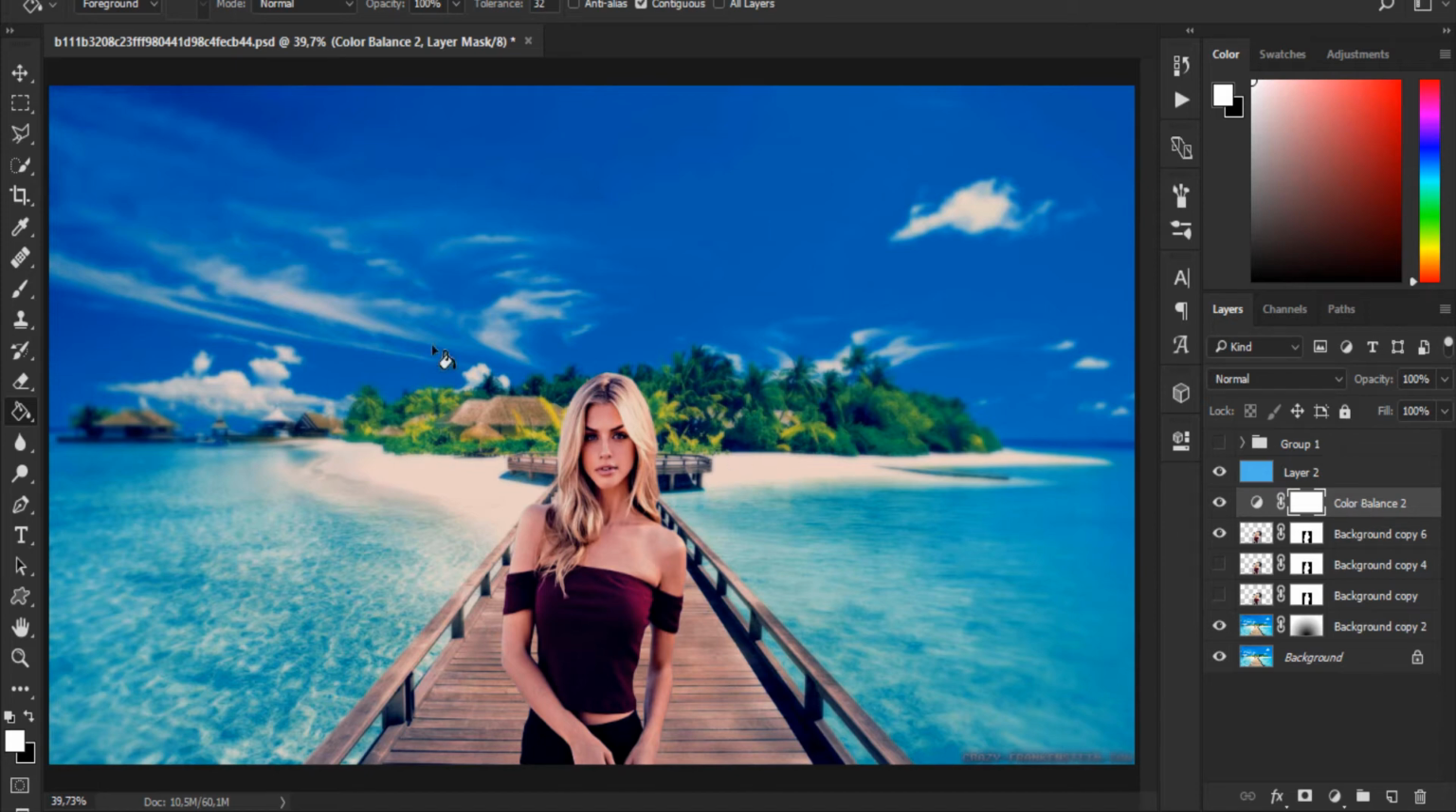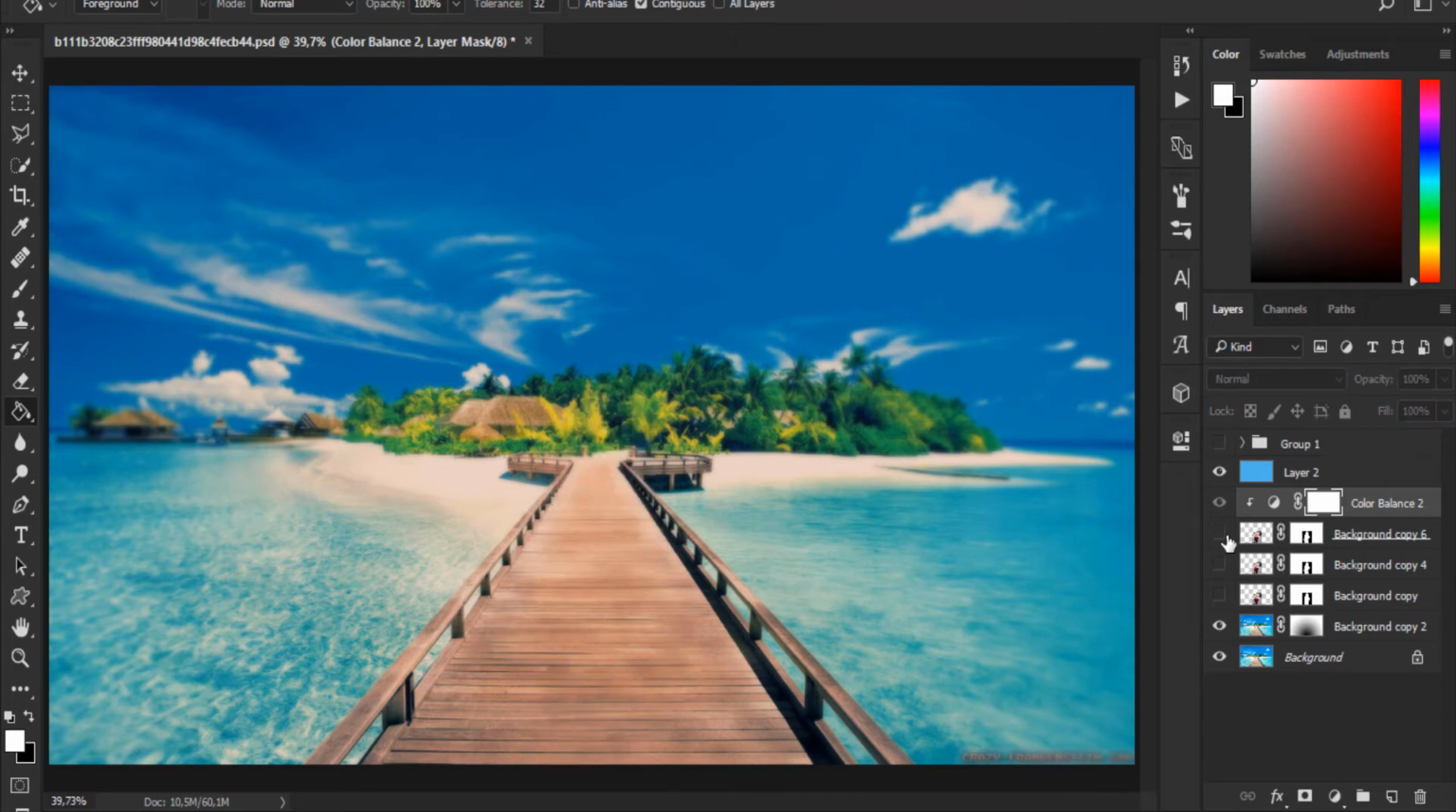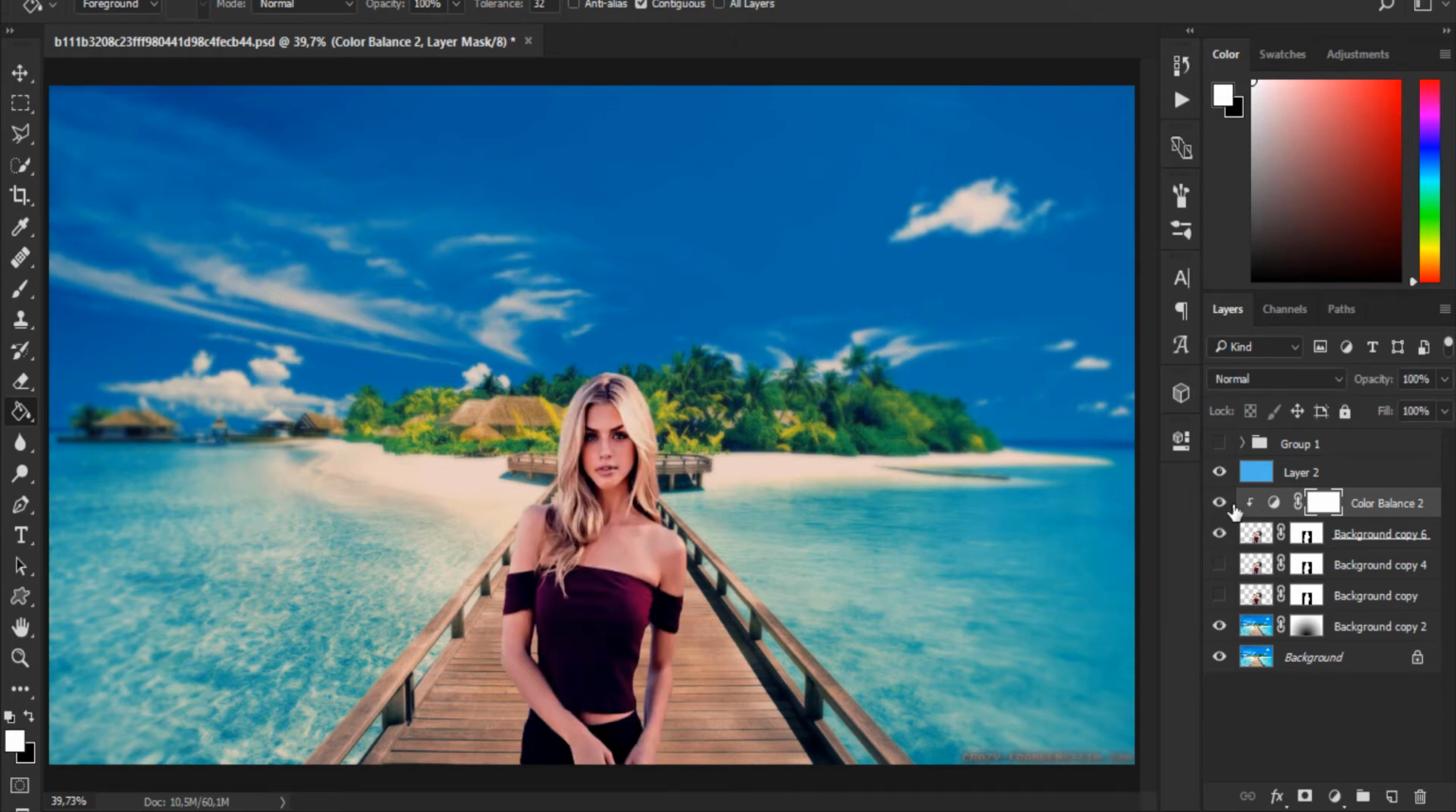So look what will happen to the picture here. When I click like this, the filter or the color balance right now is not applied to my background here. It's applied only on this girl here, because you can see this little arrow here, it means that I'm focusing my color balance only on the girl.